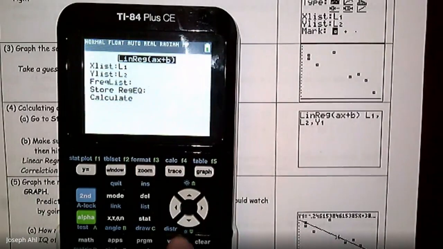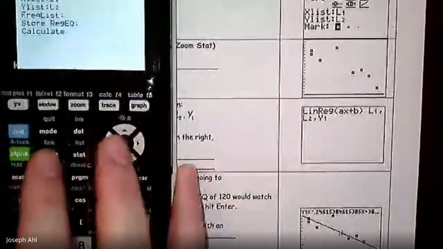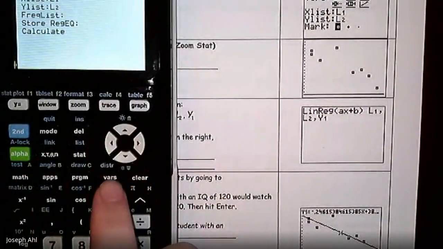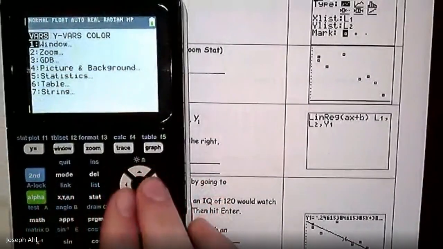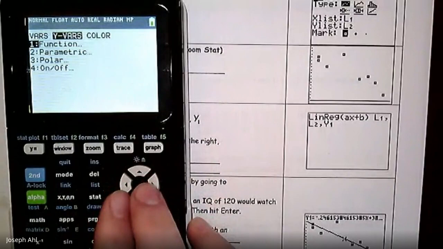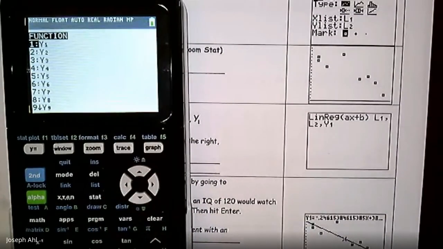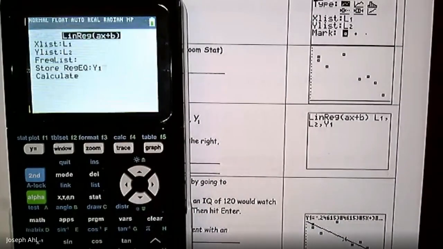A couple ways to get Y1. The way I'm going to get it is I'm going to hit vars. Okay, so this button right here that says vars. And then once you hit vars, you're going to scroll over till it says Y vars. Hit enter for function, and you'll notice the first option is Y1. It's just going to take my equation that we come up with and store it in Y1. So that if I go back to the graph, it will graph my linear model against the data.